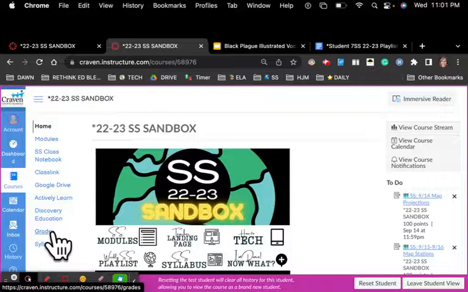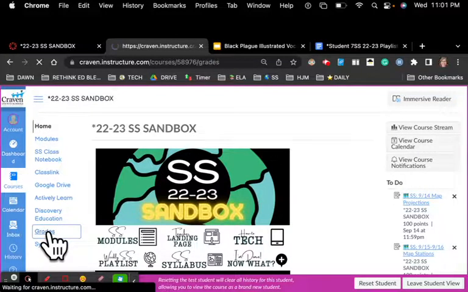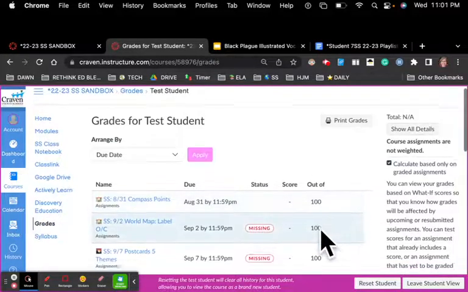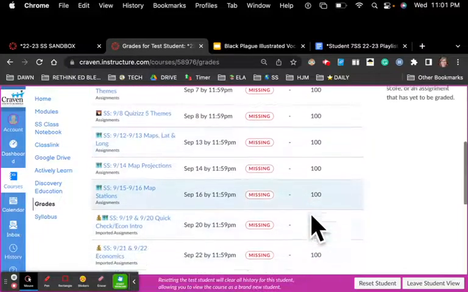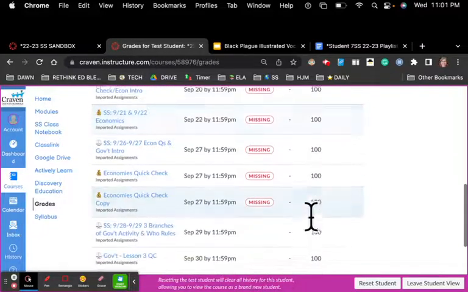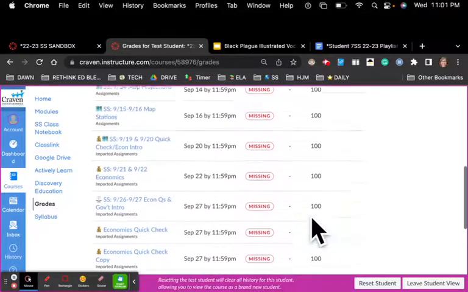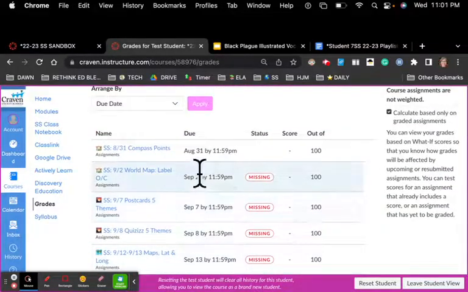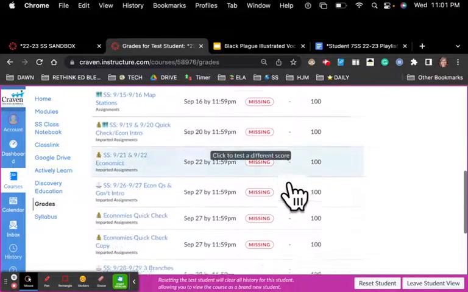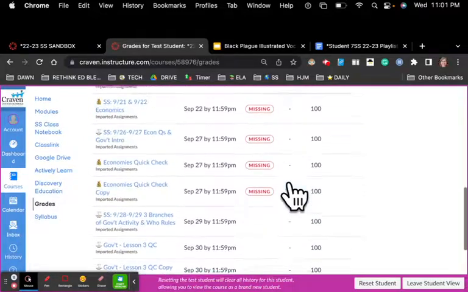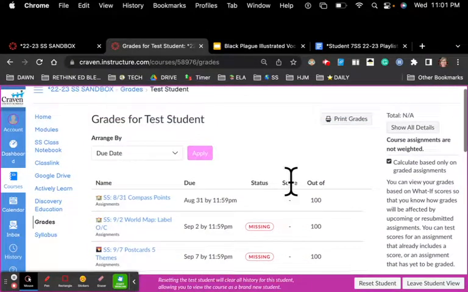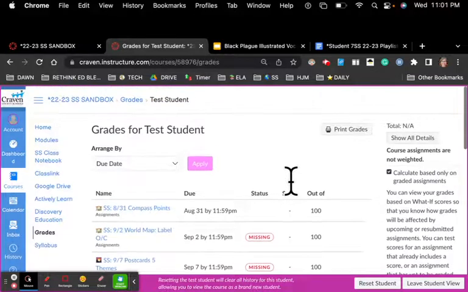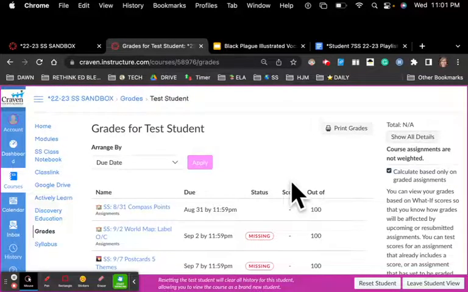Anytime you need to see your students' grades, just click on Grades, and I can click that. This is my test student. My test student is not doing very much work, unfortunately, but here are the assignments that we have here. And then, of course, the students would need to go ahead and complete whatever is missing. And this is not a very good example for you because you can't see much because I don't have any comments written here.